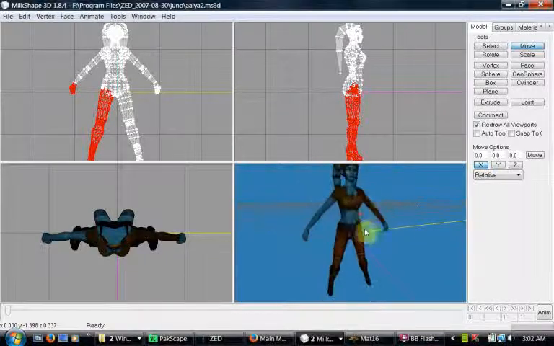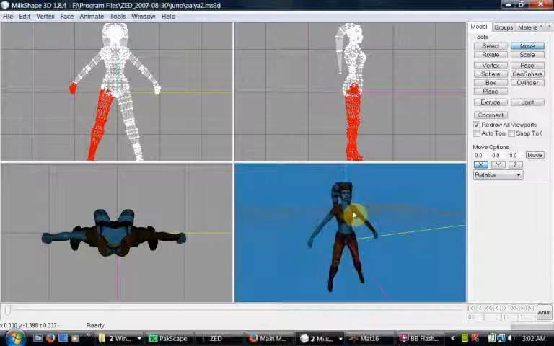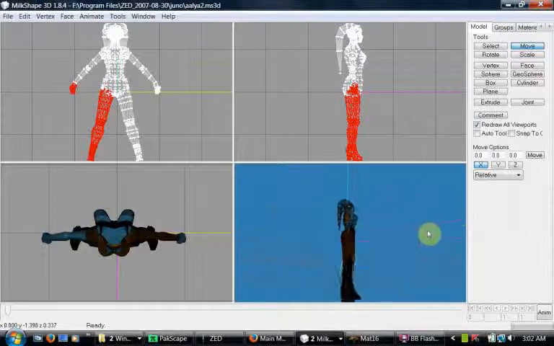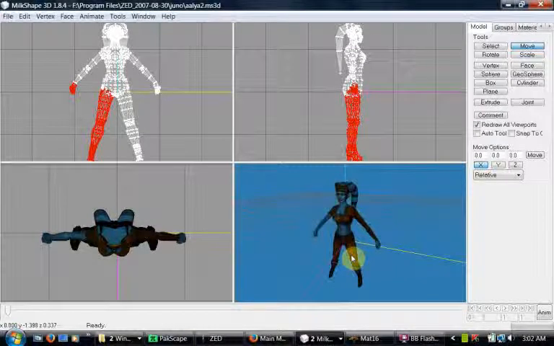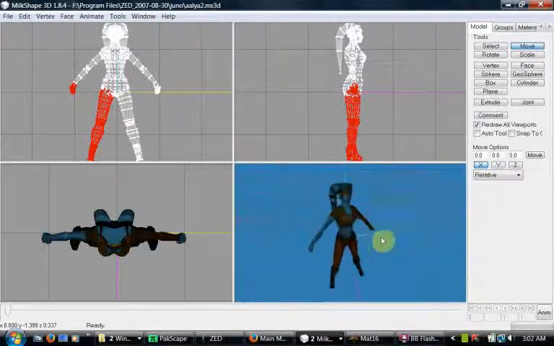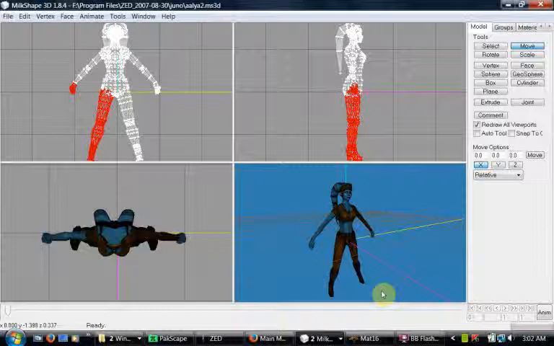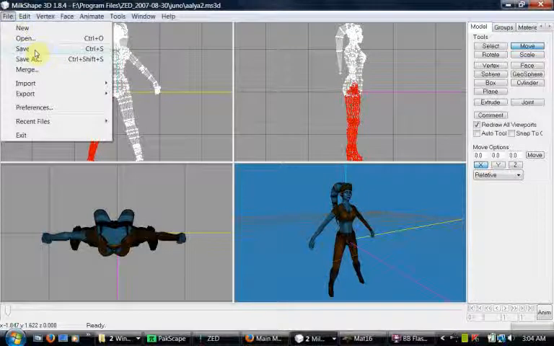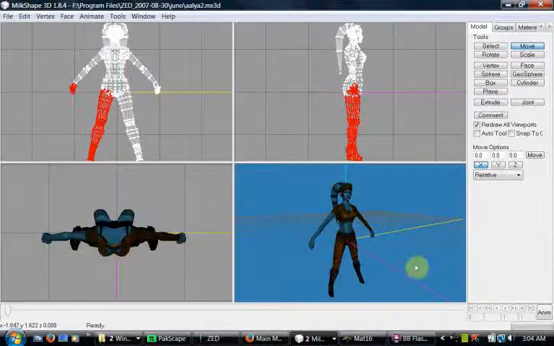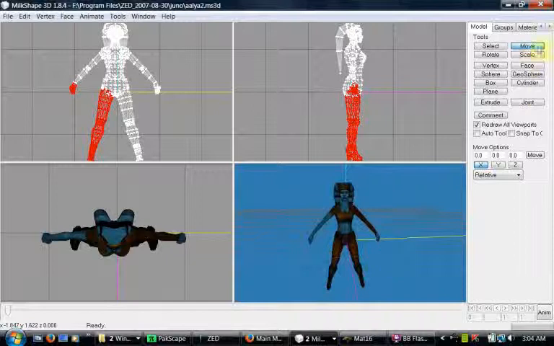Alright, so now the entire model's ready to be moved around and put in Jedi Knight, but it has to be scaled, and then we have to set up the hierarchy and stuff like that so that it'll work with the keyframes. So what we should probably do is save. So all our work is saved, and then we need to scale it down.